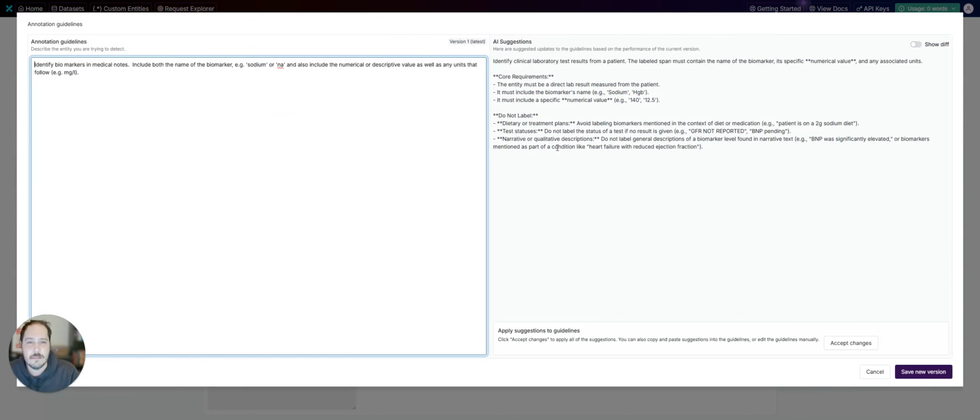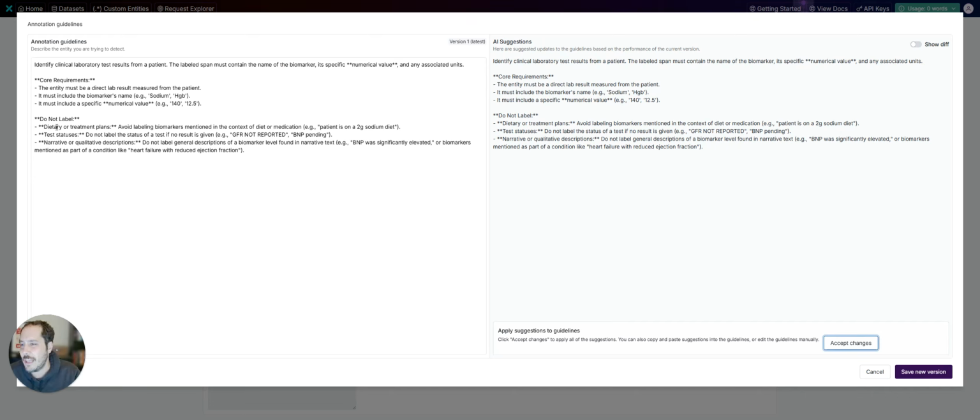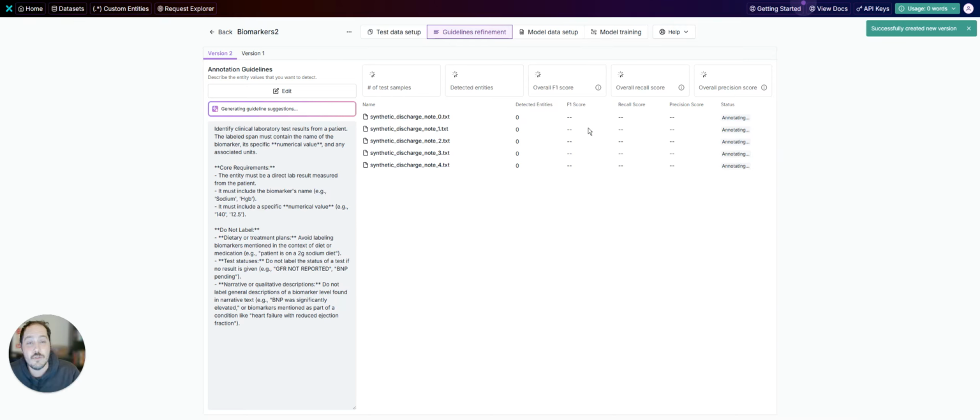So that's our old one. Let's look at the new one. This looks pretty good. Let's accept it. Notice how it's saying, for example, do not label things related to diet and test statuses that don't have results given, etc. All right, I'm happy with this. So with our new set of annotation guidelines, we're going to re-annotate the files, and then we'll compute some new F1 scores. Let's wait for that to finish.